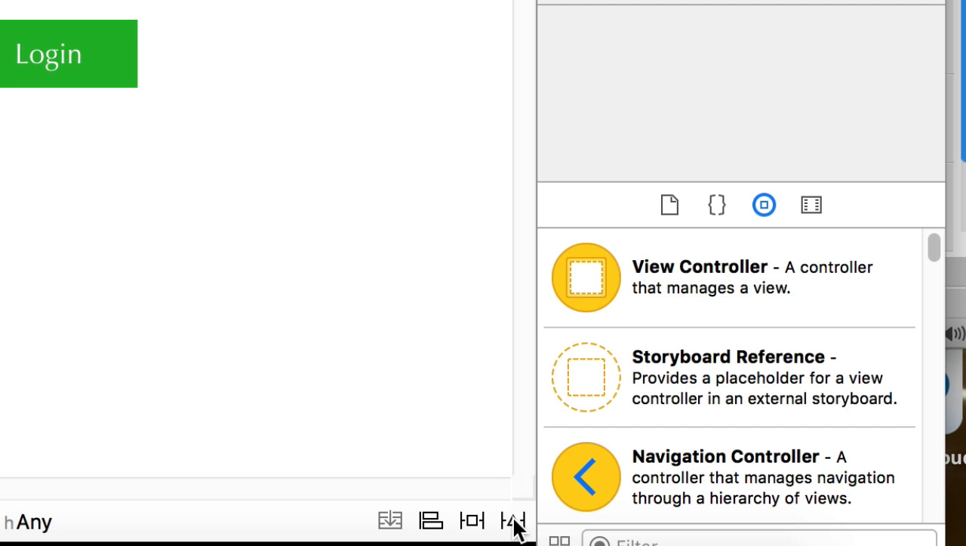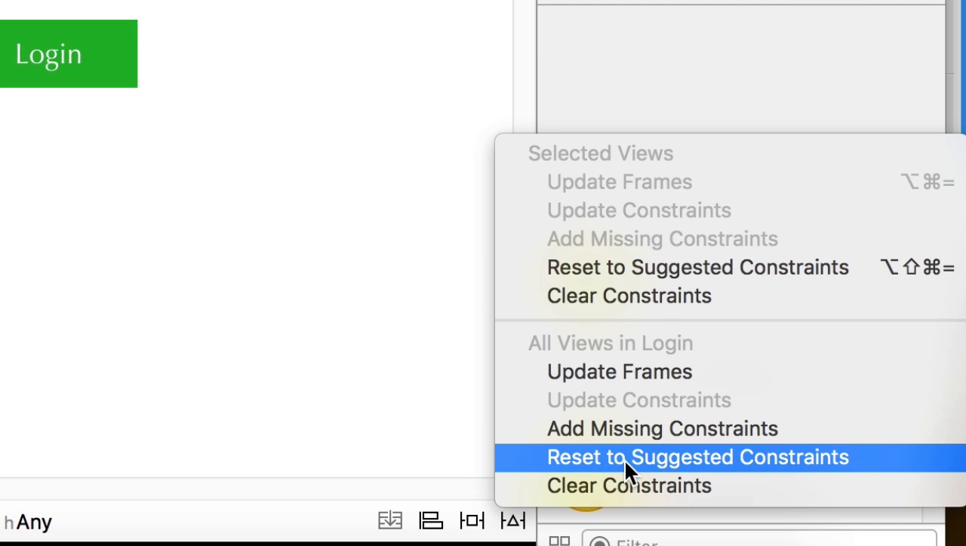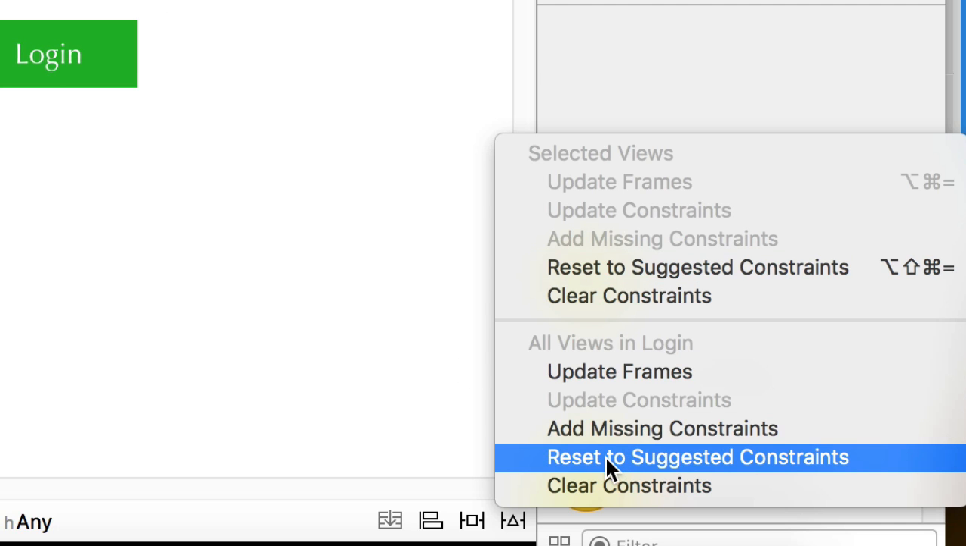To do that, we're going to go down here and tell it to reset. Note here we have selected view, and then we've got all views in the login control. Each one of these elements they consider a view, which is a little strange, but that's the way it is. The top section is only working with a specific element, and the bottom section is working with the whole control. I'm going to tell it to reset to suggested constraints.